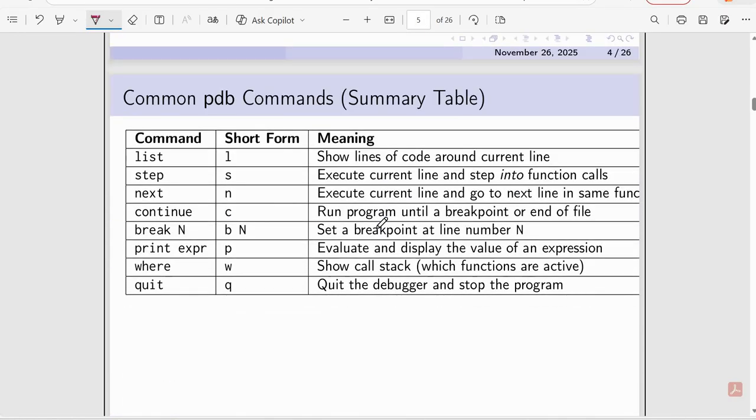For example, what commands can you use? List, you can write the command list, or the short form l. Then step, short form is s. Then you can run next, n. What will next do? Execute the current line and go to the next line in the same function. What will s do? Execute the current line and step into a function call. List shows lines of code around the current line. And continue runs the program until a breakpoint or the end of the file.